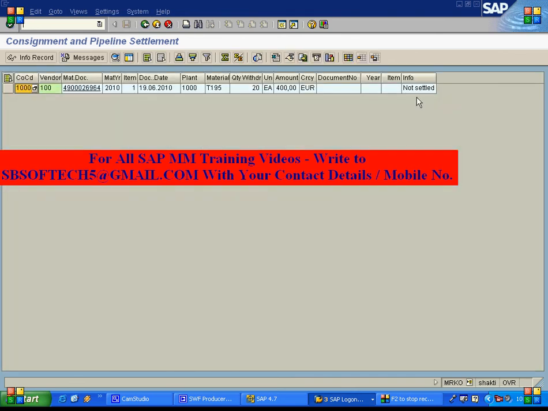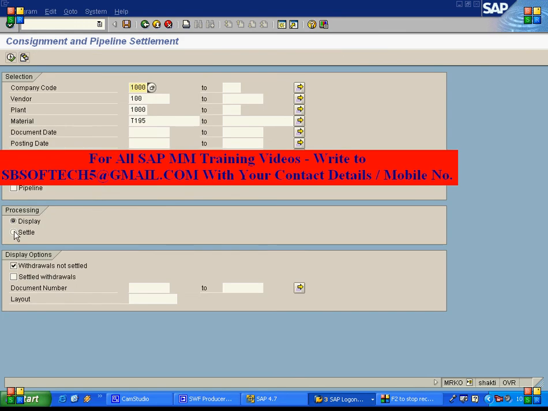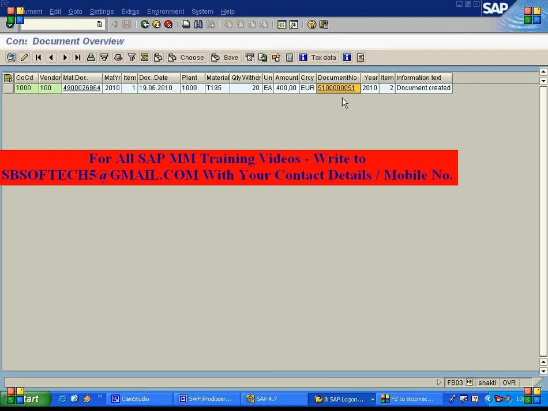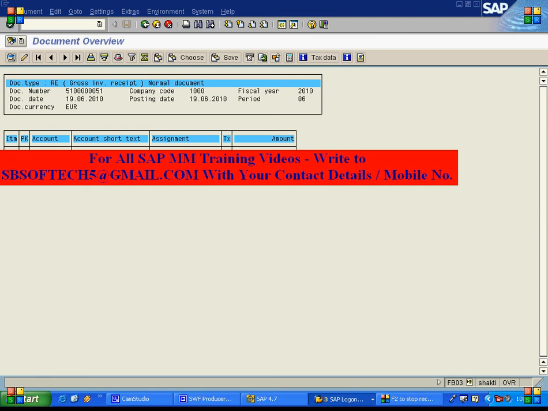Okay, so the info is not settled, click back. I'll select settle. So select this radio button, settle, and execute. Now this has been settled and this accounting document has been generated. If you click on this, it will show you the account posting. So the vendor has been credited the 400 euros.